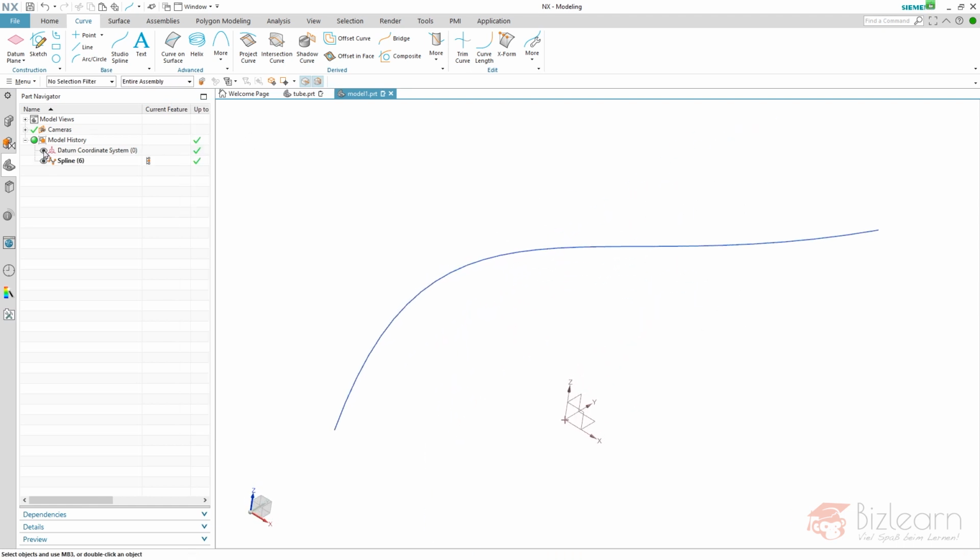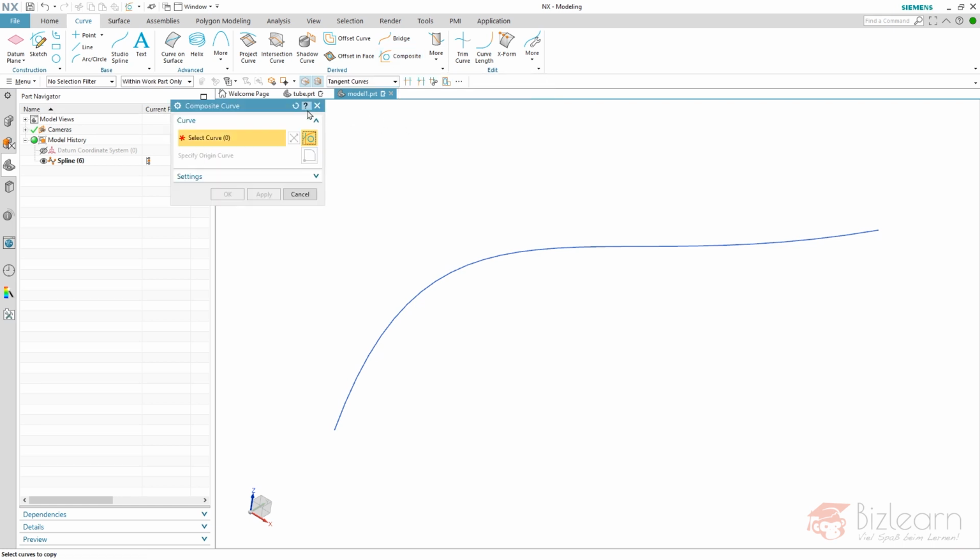And we don't need a coordinate system here, but we need a copy of our spline. And why we need the copy, I will explain to you later when the part is finished. Therefore, I use my composite curve, and you can use it as it comes out of the box. Just reset and select your spline in the part navigator. Why do I select in the part navigator? Because if I right click my selection, you can see the feature curves selection rule is used.